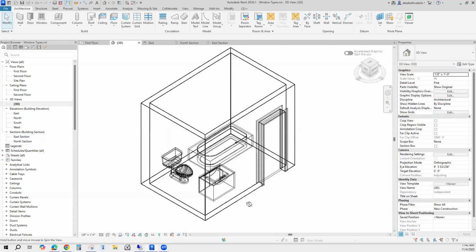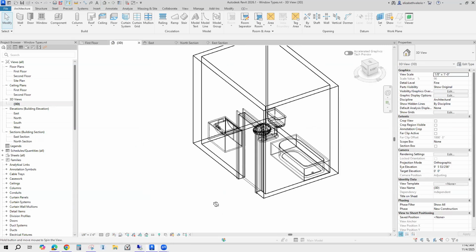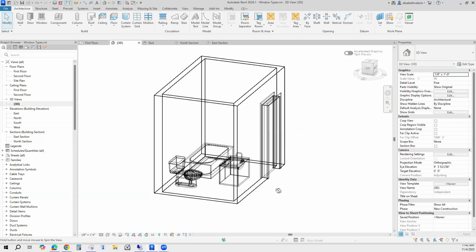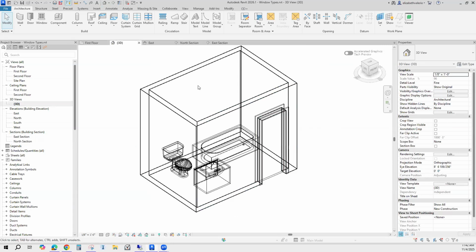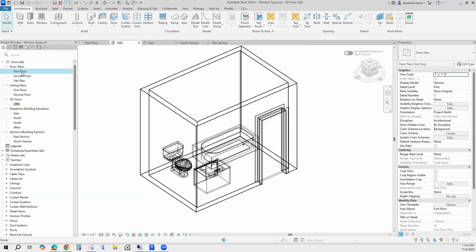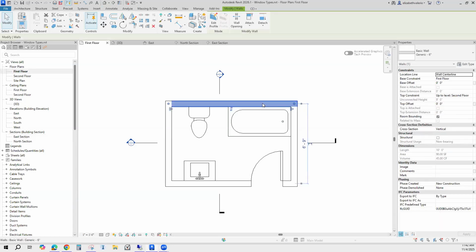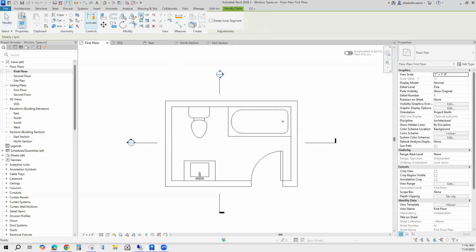This is what it looks like in 3D. I have wireframe turned on. I want to add a shower wall on this side and on this side. So back to first floor, I'm going to split this, which is currently a generic 6-inch wall. I'll use from my modified tools the split element button. I'm not deleting anything. I'll split right here at the edge of the tub, and I'll split this wall at the edge of the tub.